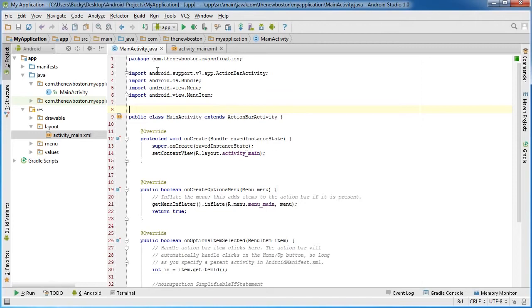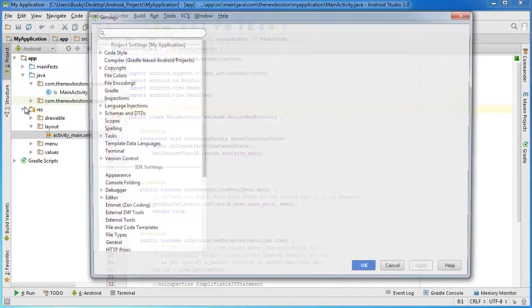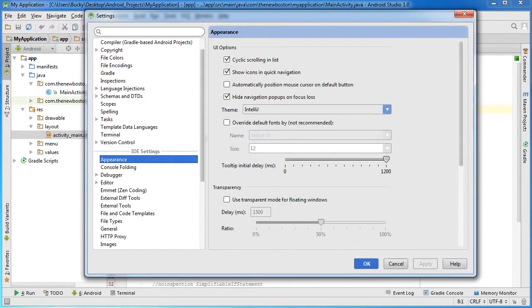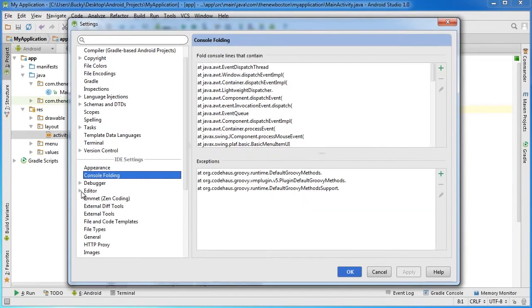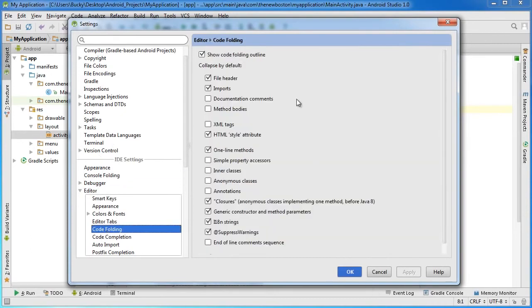If you want to get rid of all of the code folding, as it's called, go to File and back in Settings, let me minimize this to make sure you see everything, and go to Editor, under the IDE settings, and Code Folding. Right here, this first checkbox is just to show the code folding outline. That's that little arrow you can click to either bunch it up or expand it.